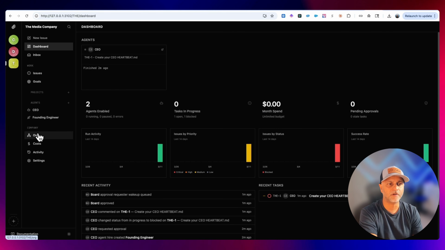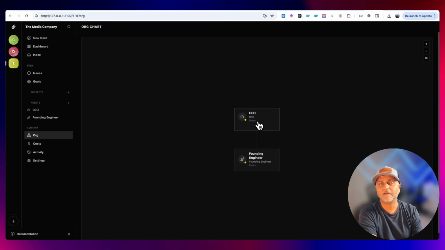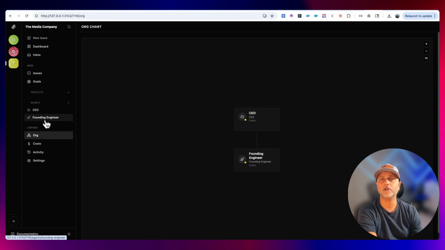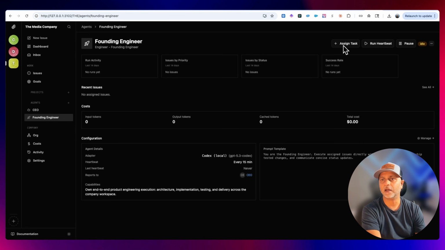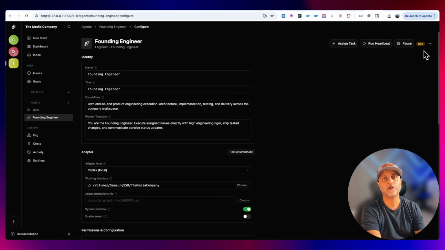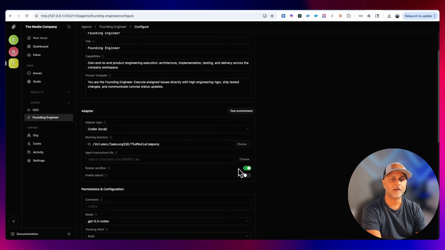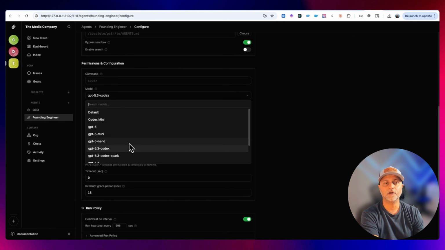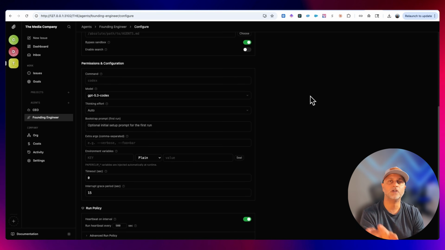So let's go back to our newly formed company. And now if I look at my org, I have a CEO and I have a founding engineer, and it looks like they're both using Codex. So let's go and change that. So what I can do is click on the founding engineer. I can go right here and configure that agent. And then from here, I can choose whether I want this founding engineer to have a different coding model for my current project, which is running on Codex.